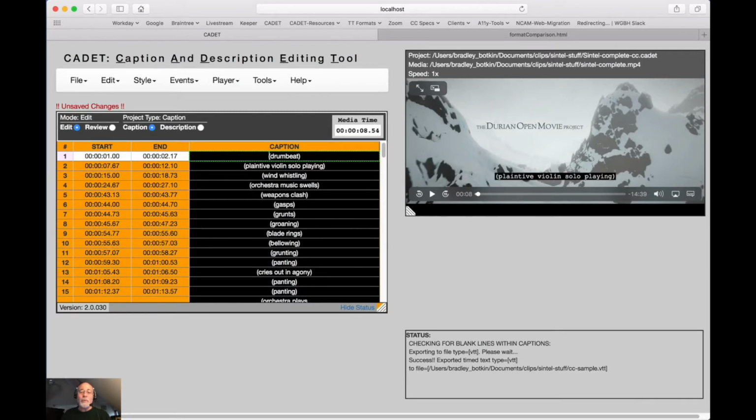Today we're going to depart from our normal Cadet-specific functionality and take a short dive into time text formats: why there are so many, what they have in common, how they're different. I thought that would be useful as a general overview of time text.